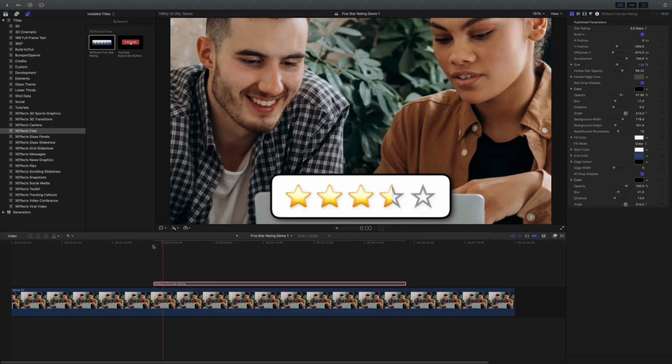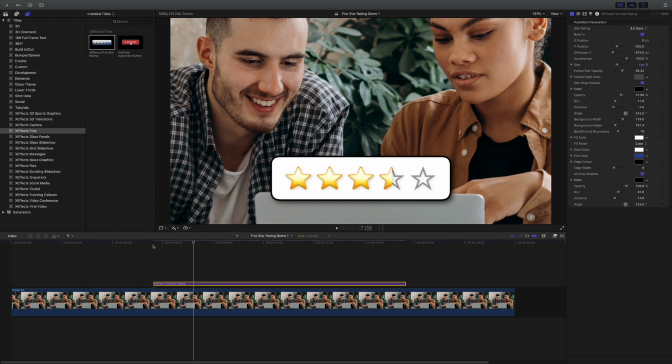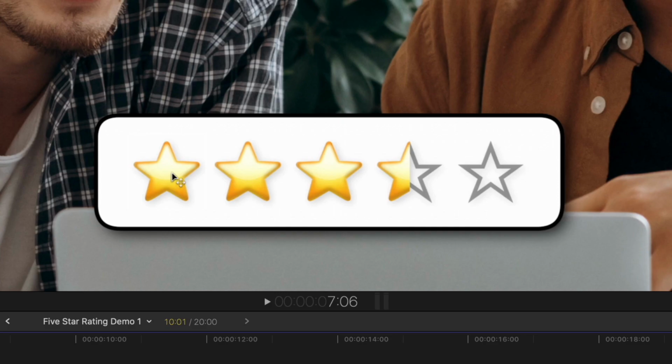So there you go, as you can see, a completely free plugin for you. We call it XEffects Five Star Rating. You can use it on whatever project you like. You can adjust it. You can actually go into Motion and open it if you really want to and put different things in as these icons. Because I actually made this plugin for Ben Balsa to help out a project he was doing because he needed something quite quickly. And I used stars.